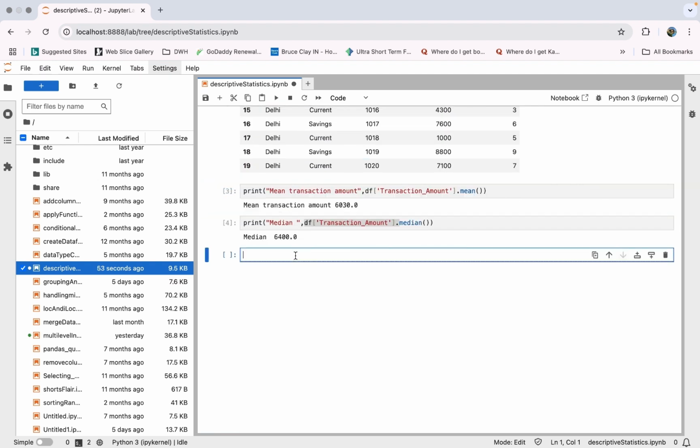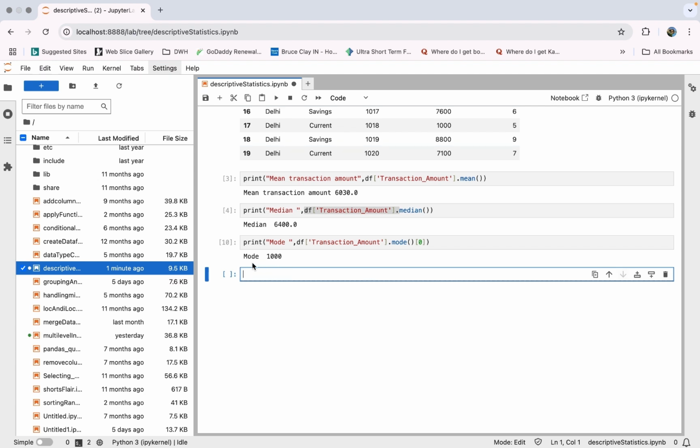Now we are going to calculate the mode. So it will be print, and within double quotes we'll write mode, comma, df, and within square brackets we'll write transaction underscore amount dot mode. Now since the mode function returns a series, we are going to use 0 within square brackets to take the most frequent value out of that series. All right, let's run this code block, and there you go. It has printed 1000 as the mode because 1000 is the most frequent value appearing in our dataset.